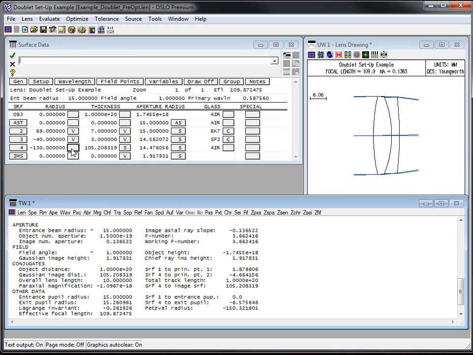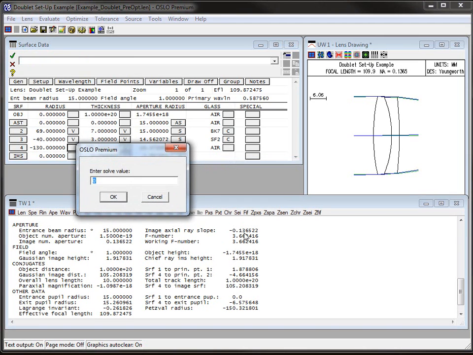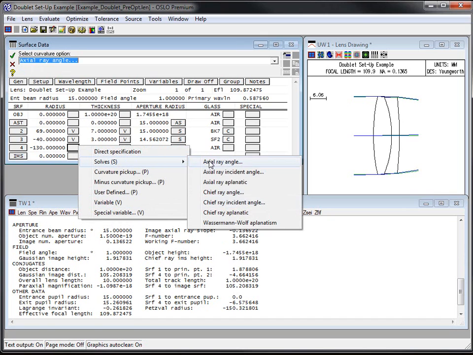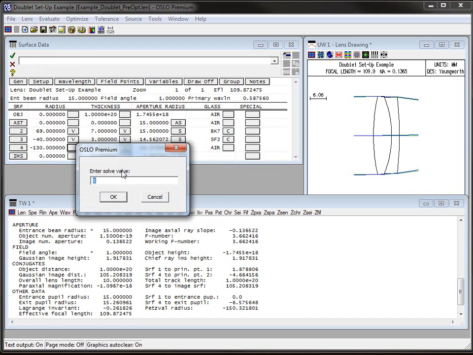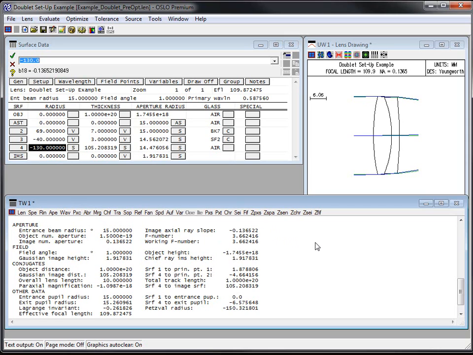So this is the number that would fix us at the current F number that we have, or fix this effective focal length. I could come here to solve, go to axial ray angle, and type in this entire number, or I could just note this is cell B18. So if I come here to solve axial ray angle and I just type in B18, it automatically sets that condition to be a solve now. Notice the value here didn't change because I was setting it to what it currently was, down to the maximum precision when I use this cell.